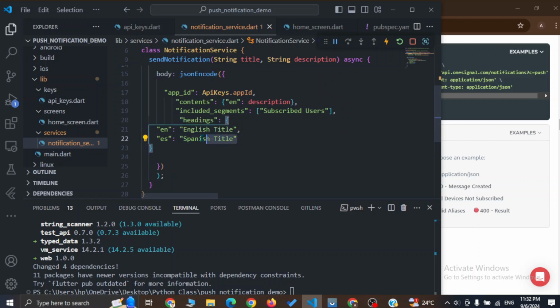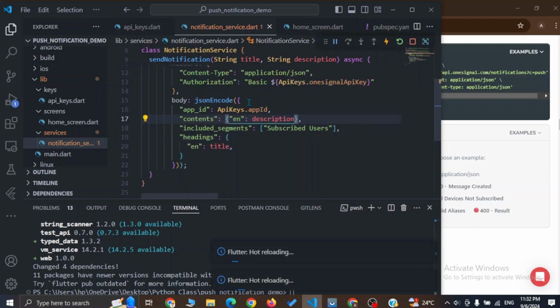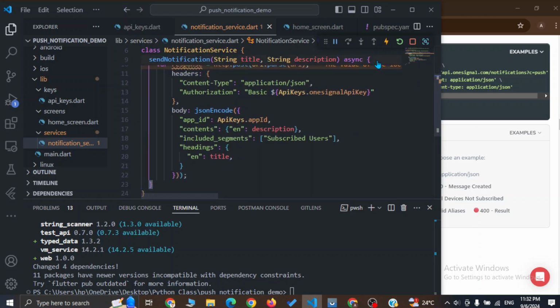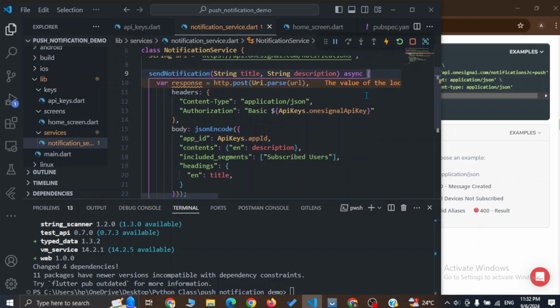Let me get rid of this Spanish title, and here instead of this English title, we are going to use the title that we received in this function. And make sure that you include this code in the try catch block, so that we will catch the error if we encounter any. It will help in debugging.